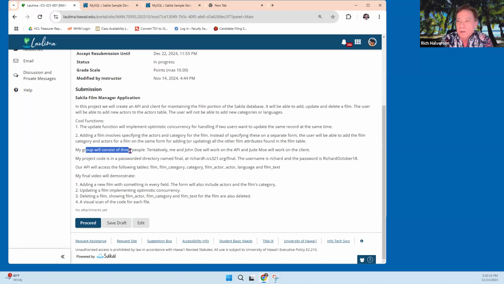My group will consist of 3 people: me, John Doe, and we're going to work on the API, and our 3rd partner, Jude Moe, is going to work on the client. So here's an example of where there might be one of you that doesn't feel very strong with SQL. That's okay. There's a place for you. You can jazz up the client and make your project look nice if you are able to do that.